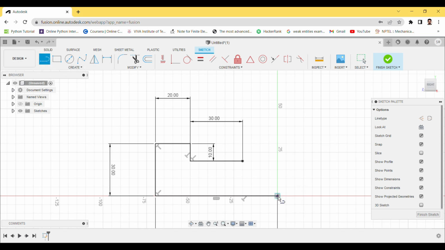Now I will draw from the other side. I'll again select the line option. I'll click upon this line. This value is my 10. Single click, and then I will join this. Okay, so now my sketch has been completed. Now I need to rotate this, and I will get my 3D model.